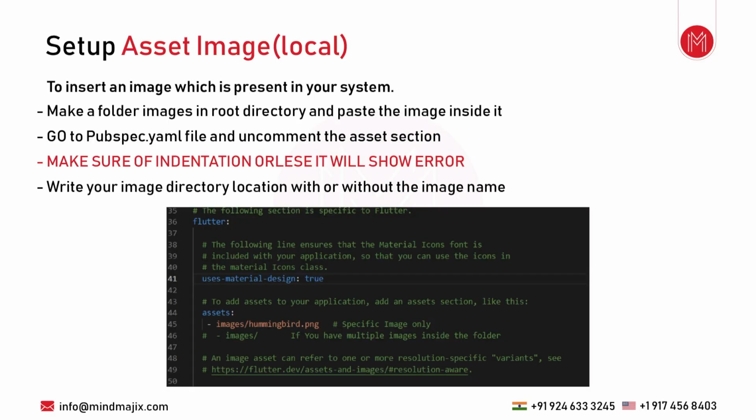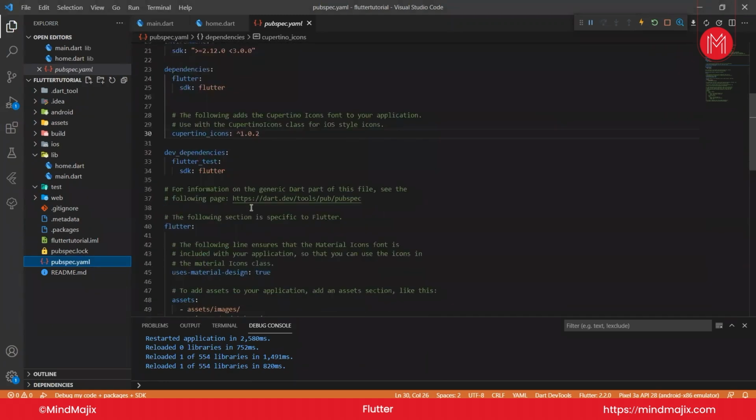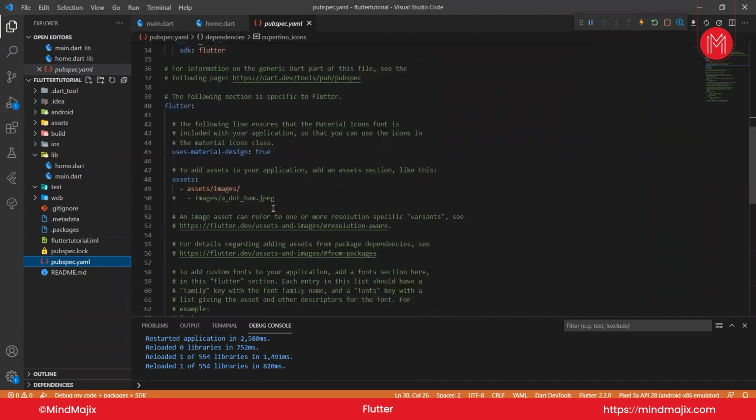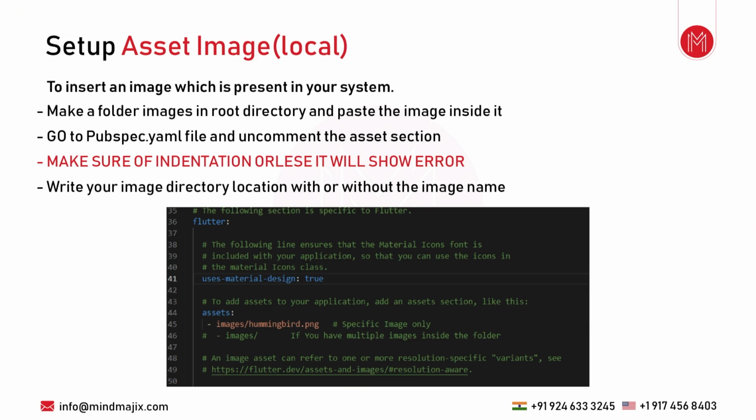Make sure of indentation or else it will show an error, which means this file is very sensitive. So you have to make sure you don't give any extra space or tabs in it. You just have to write like this, assets. Now it will know that inside our assets images there will be all the files. Also, you can write your image directory location with or without the image name. That is, if we don't mention the image name like this, it's also correct because it will upload all the images in it.